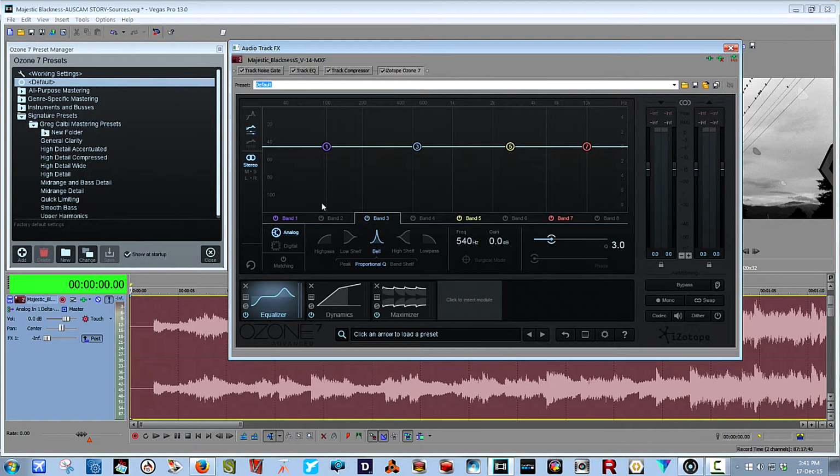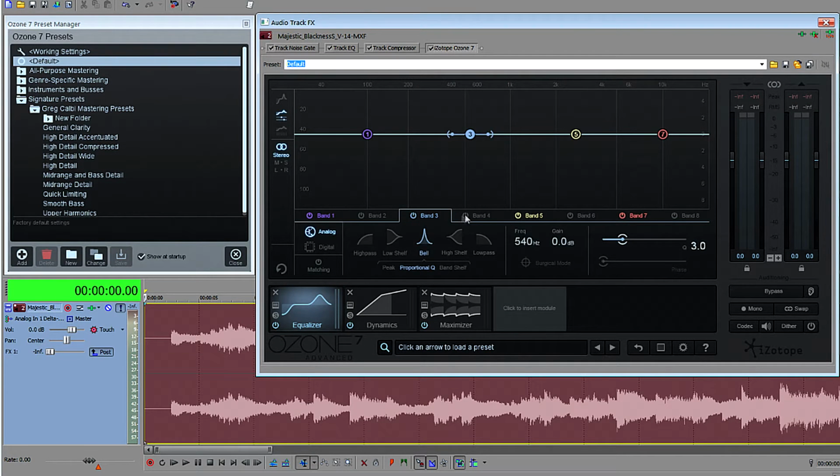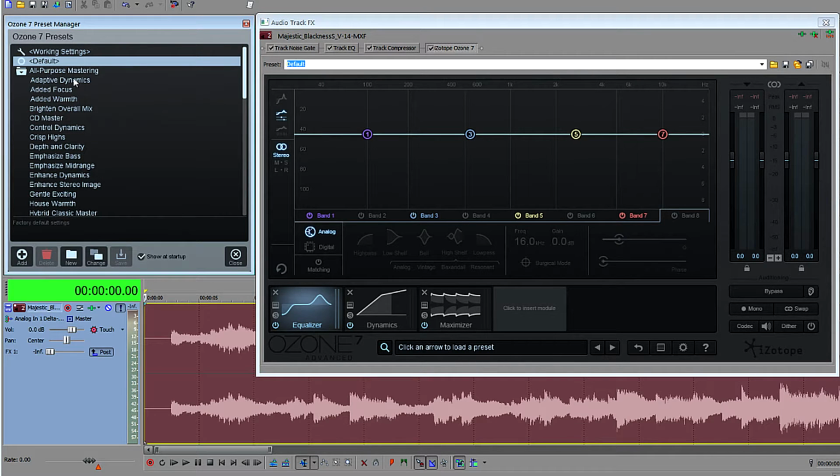There are, in this case, 8 bands of equalization available. 1, 2, 3, 4, 5, 6, 7. Only 4 of these are active at the moment: 1, 3, 5, and 7, but you can make all 8 active if you want to, which gives you incredible control over the sound. And over here on the left in the presets window, we've got this huge range of presets, all-purpose mastering, and you can see an enormous selection down here.